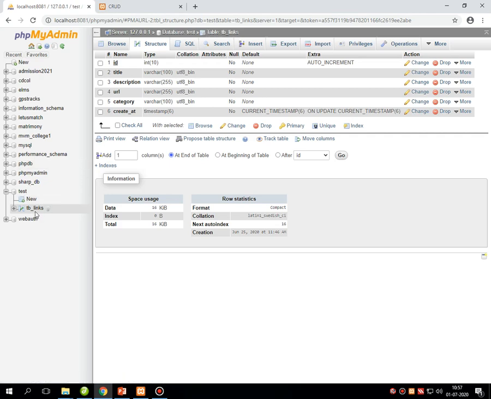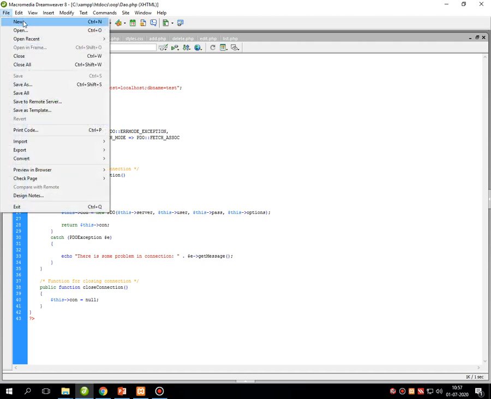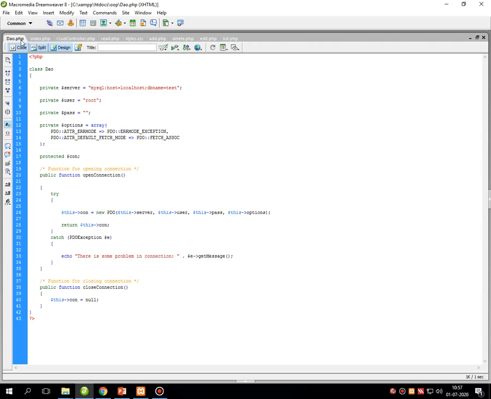Now once the table is created inside the database called test, in Macromedia Dreamweaver, first write down the first file called dao.php. That means create a new file, select dynamic page with PHP, and save this file as dao.php. The file name can be anything. You have to remember your file name. It is not compulsory to give dao.php. I have given this file name.